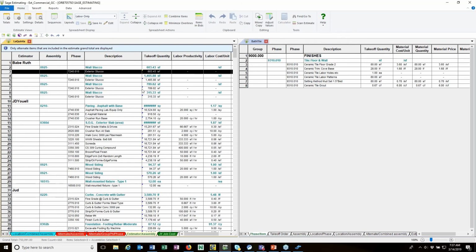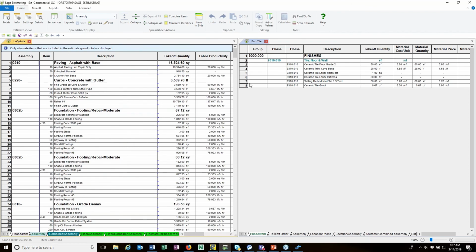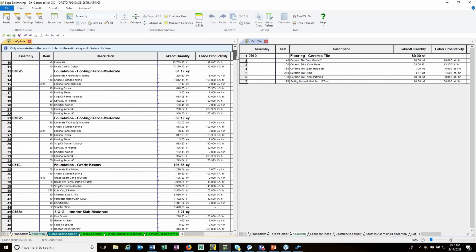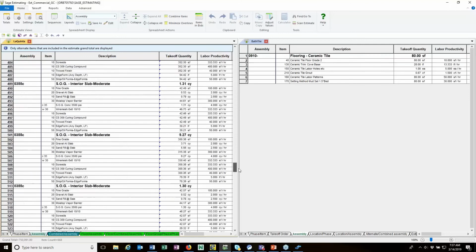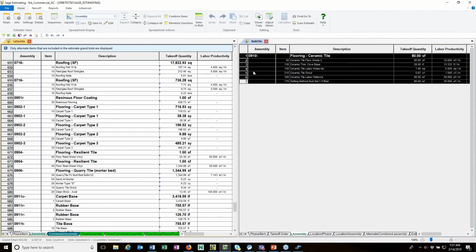Between two estimates, you can copy. You can't move, but you can copy. So if I do this, I'm going to group this one by assembly, and you'll see that this is assembly 0910. And if I look here, I do not have this assembly in my La Quinta estimate. What I can do is take this and drag and drop it into that estimate.